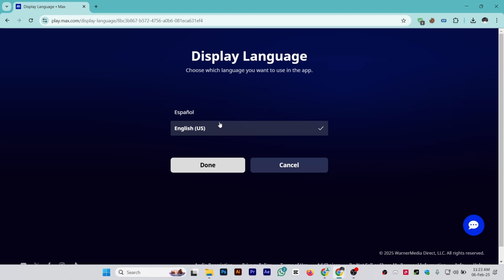I have these two languages, and let's say if you want to choose any other language, so you must change your laptop language, which is the default language of your laptop, and once you change that, your HBO Max language will automatically be changed to that language.